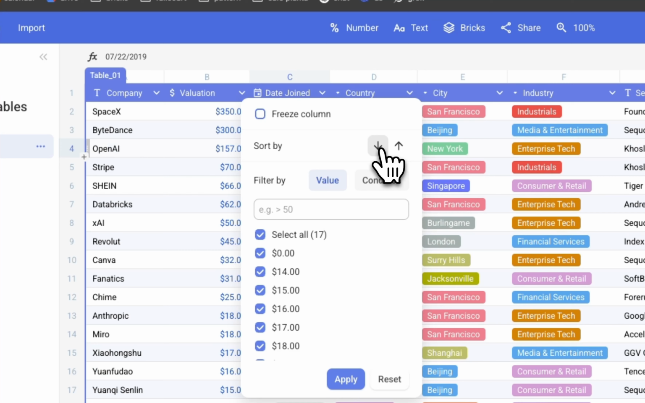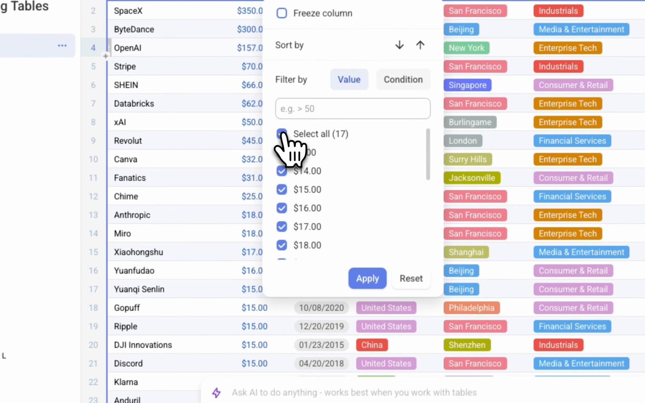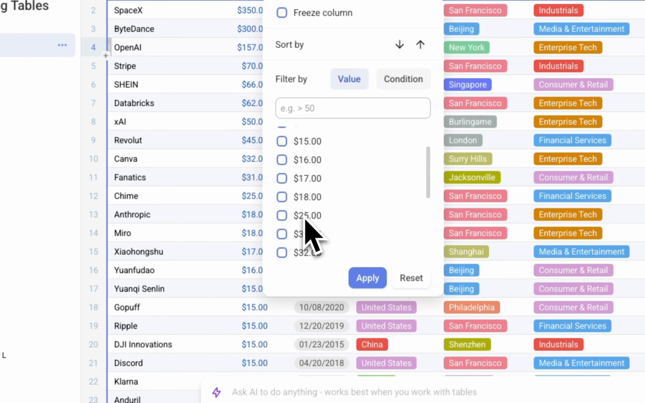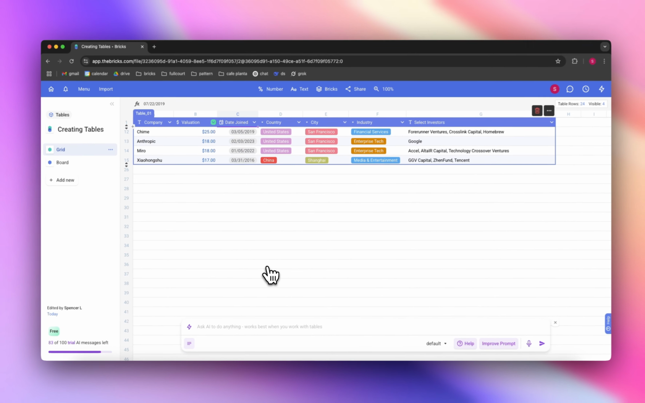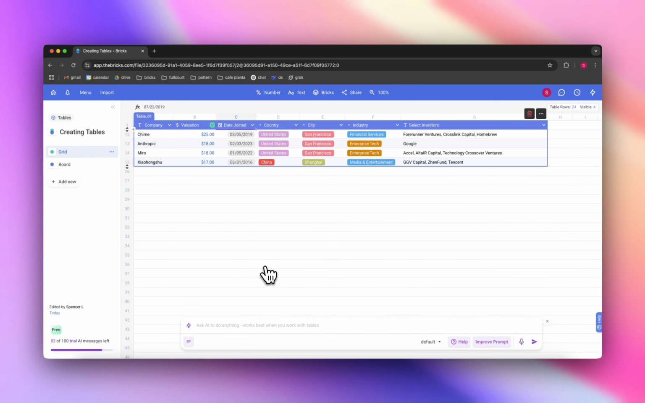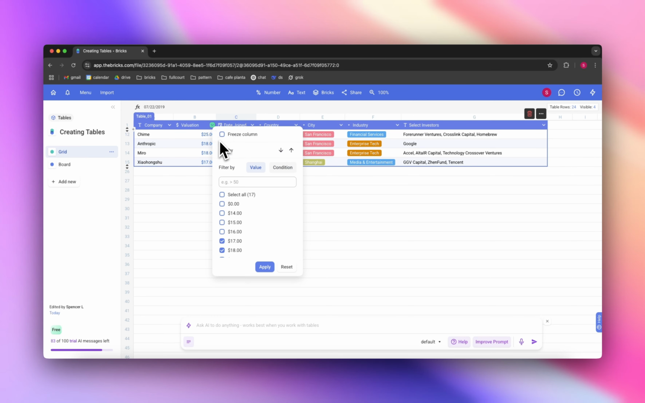So for example, if we wanted to filter by only companies that have a certain valuation, I can click on these checkboxes here to either select all, deselect all, and then choose certain options, and then hit apply. And as you can see, now the table has been filtered by the conditions that I set. Now I'm going to go ahead and remove that by selecting all and hitting apply.